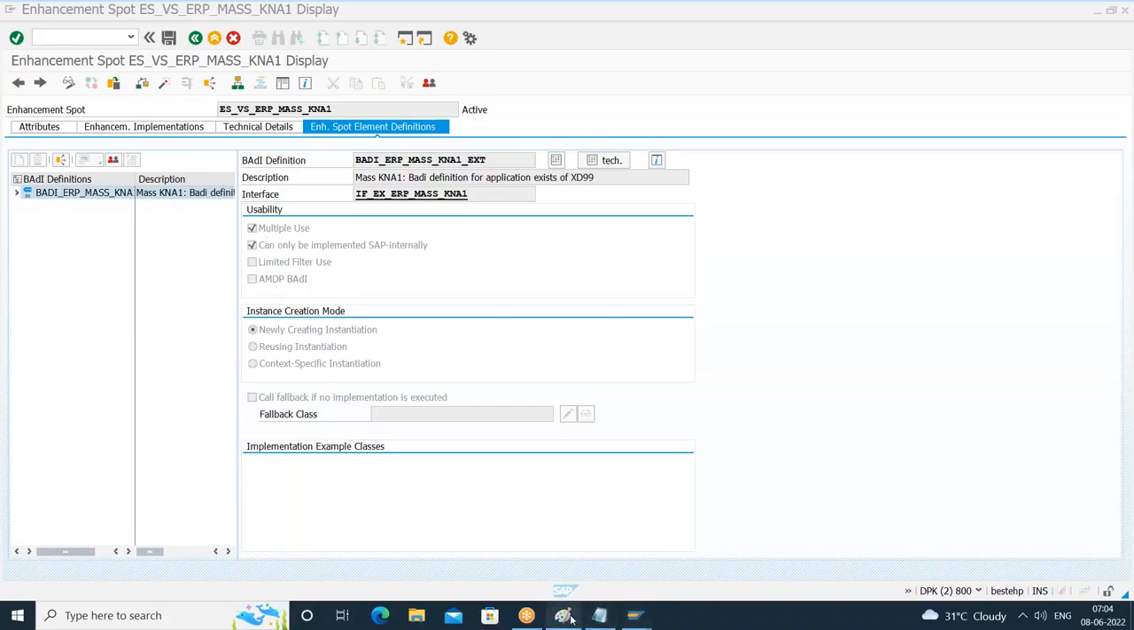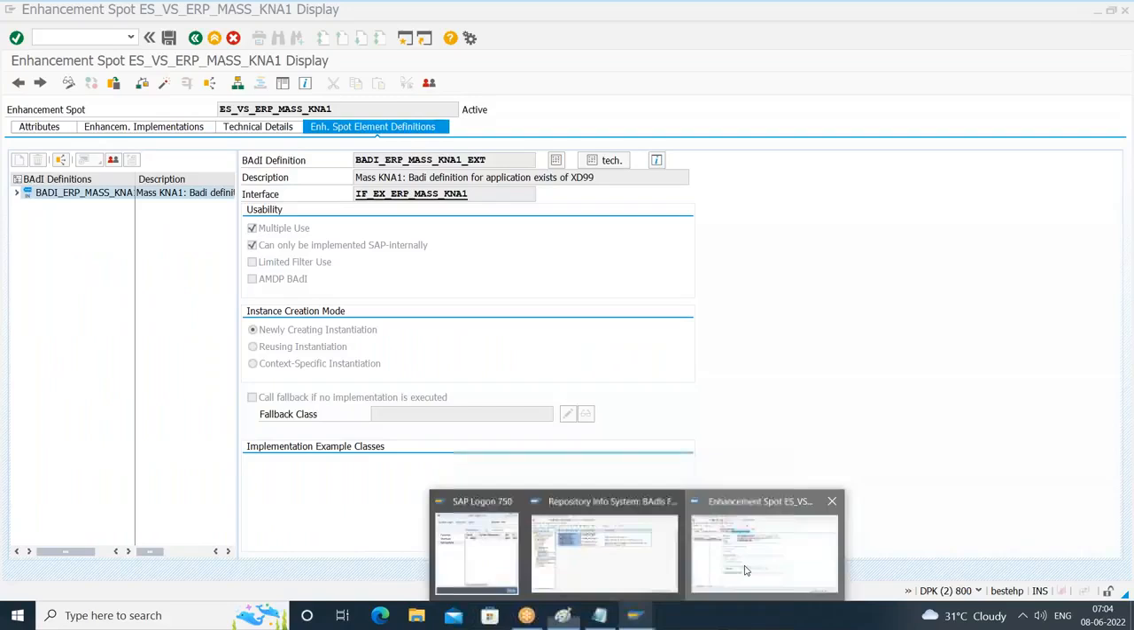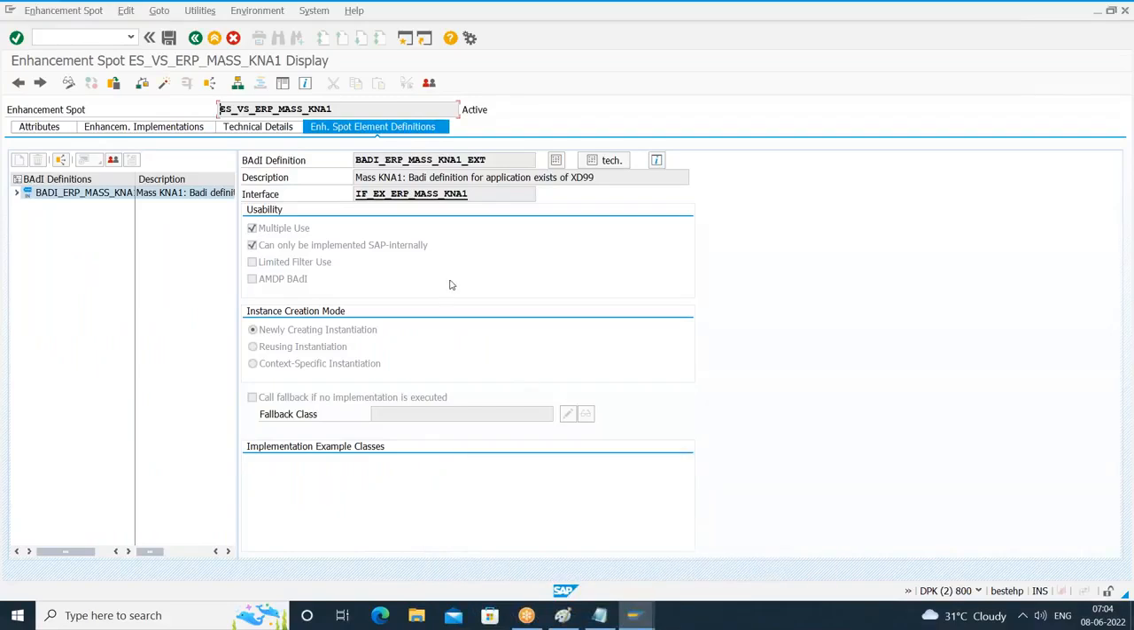Done. What is the other information I need to collect? Whether BADI is filter dependent or filter independent. At this stage, we don't know much about the filter, so leave it. If I expand this, it doesn't have any filter here, leave it. Anyway, we'll talk about the filter later on. There are other radio buttons and checkboxes. Whichever is relevant, we'll discuss that going forward.